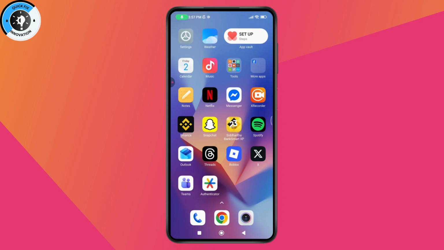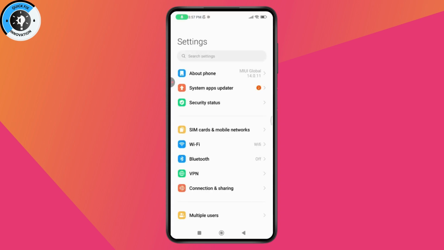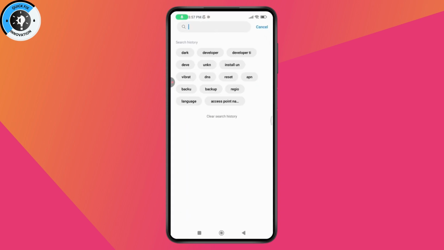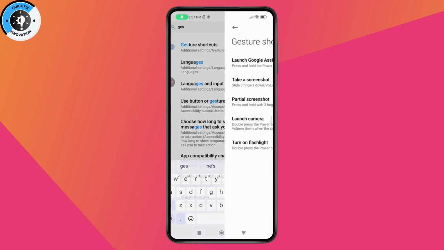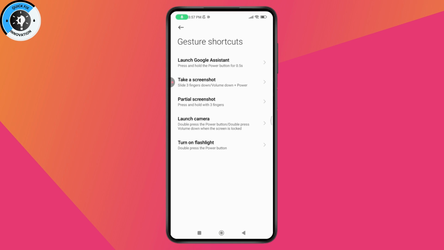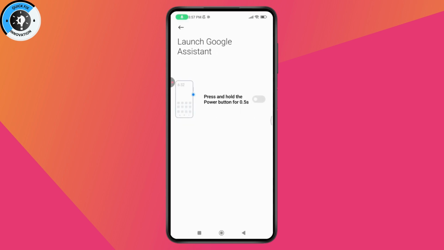Once done, you need to open up your settings. From the settings, you need to go with search and search for assistant. Or you can also search for gesture shortcuts. You need to just simply tap on gesture. And then here under the assistant, you may have Google Assistant, right? So from Google Assistant, you need to switch to Gemini.